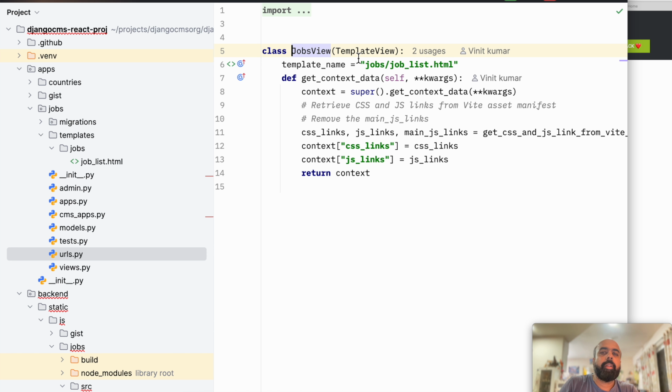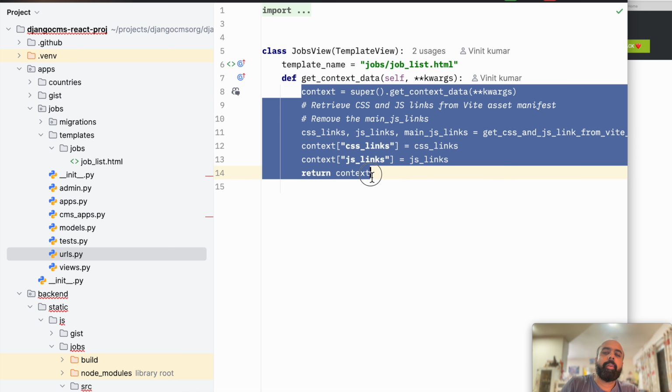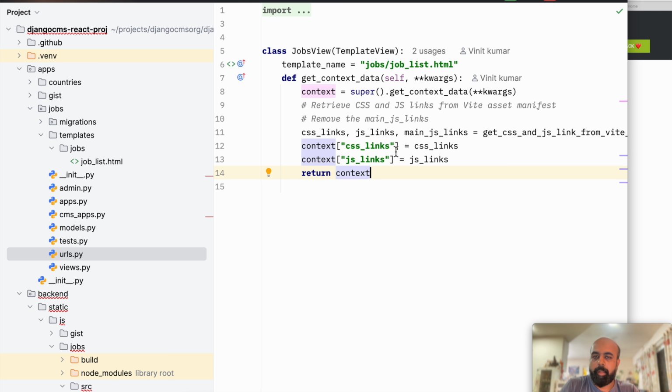Over here, this is nothing but a template view. A template view is a simple Django view, pretty much the simplest, where you can just pass it a template. You can pass along some data in the context, and it knows how to render that.